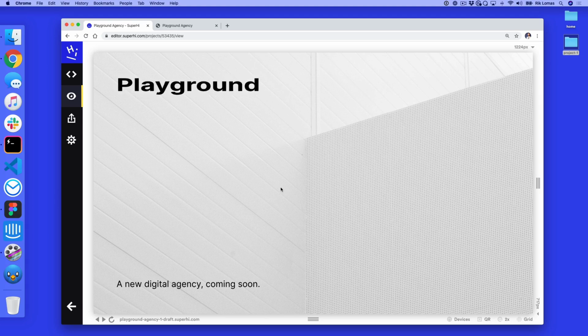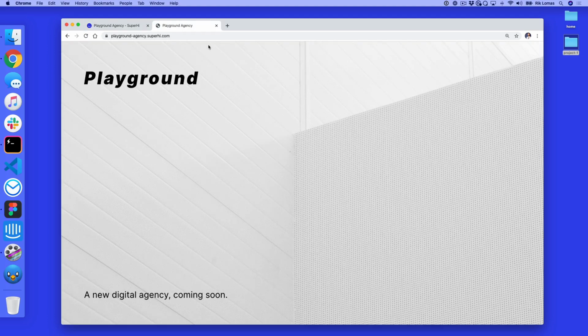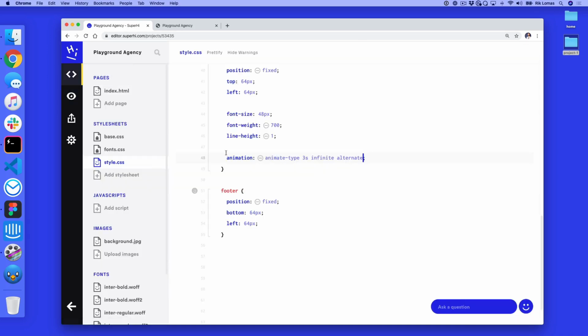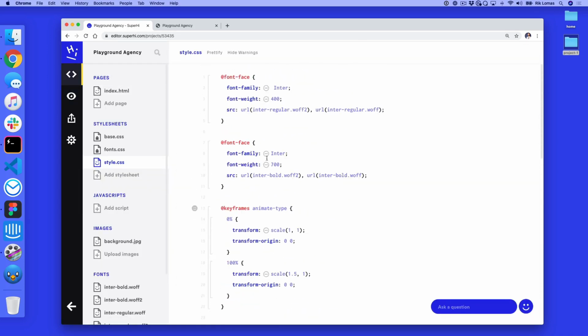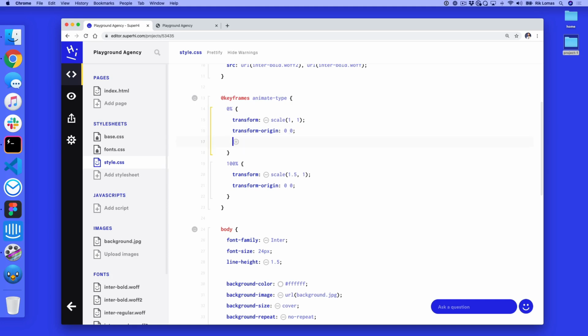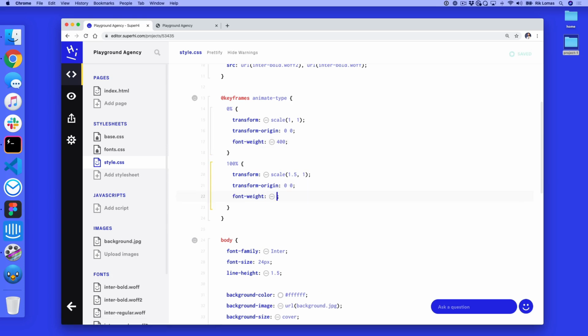What I have here is not what our final version actually is. Our final version looks something a bit more like that. Now notice that there's font weight changes in this. So if I quickly add in some font weight changes into my animation, what do I get? Let's have a look. So if I add into my animation my transform origin, but also a font weight from 400 to a font weight of 700, what does this look like? So let's have a look.